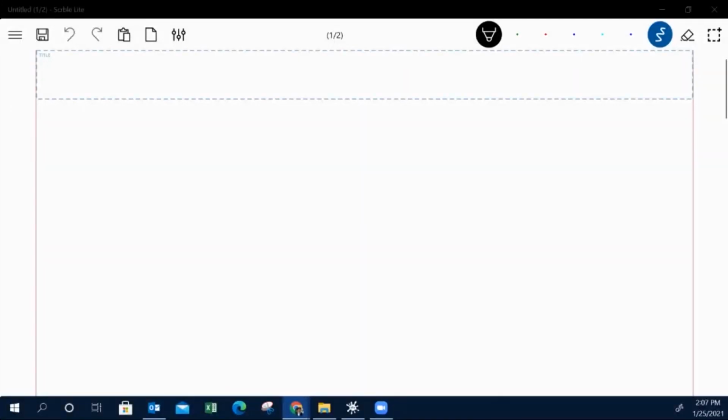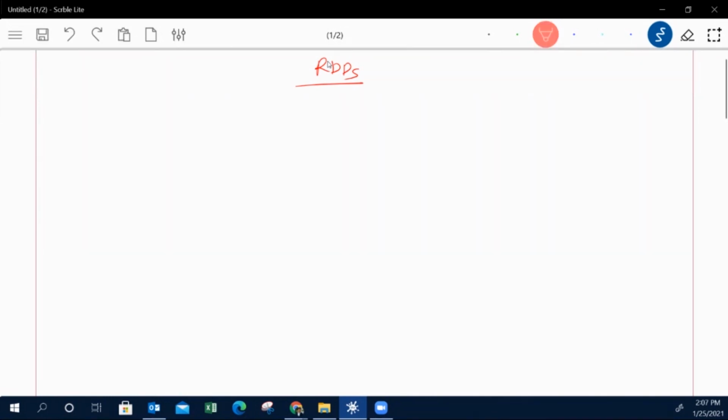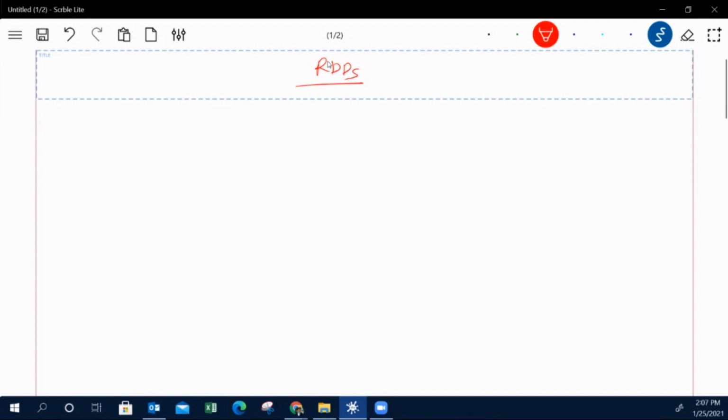Hello everyone. Today in this session we are going to discuss RDDs. As the name says, RDD stands for Resilient Distributed Data Sets. Just to understand RDDs, we can say that RDDs are like a data structure, or like the collections which you have already studied. But these are distributed in nature. That means they are partitioned. The data is partitioned.